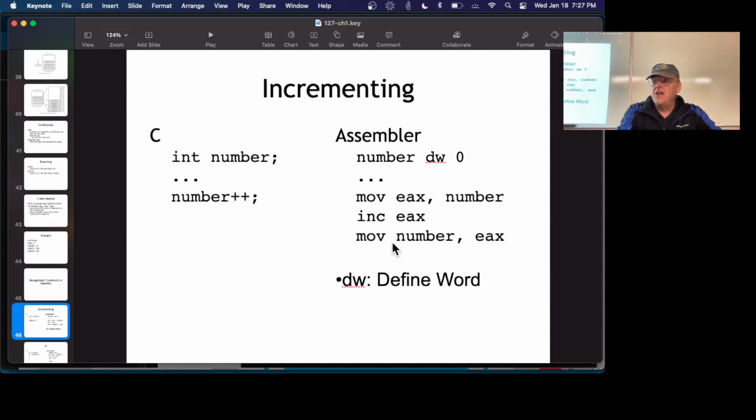So this is what you see, several assembly language instructions to do one line of C. That's why programmers prefer to write in high-level languages like C. It's easier, but this is what the compiler will turn it into.